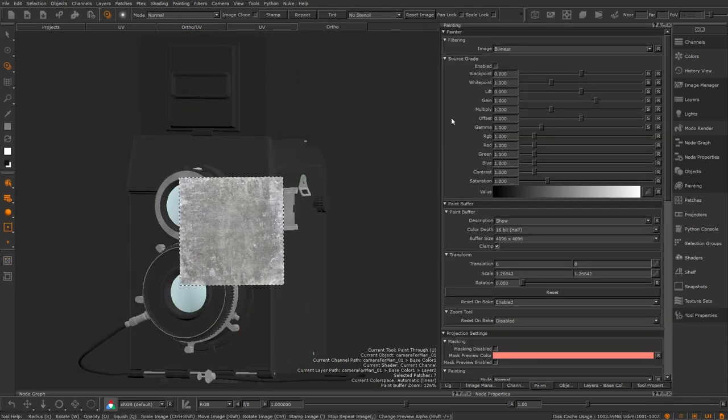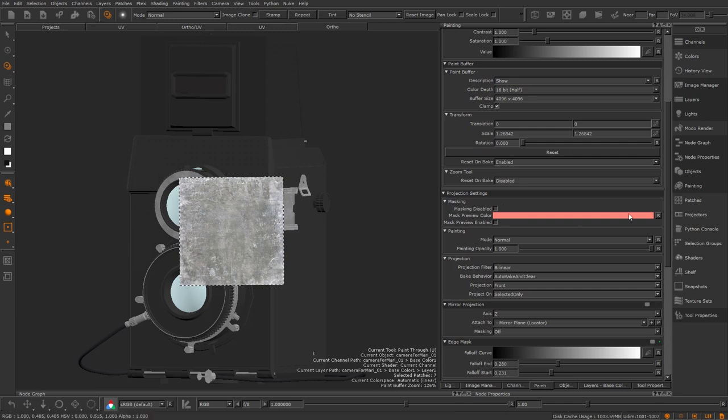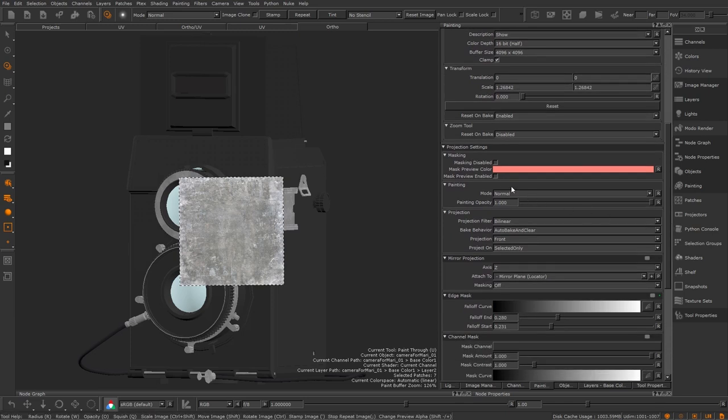When projecting with the paint through tool, the same settings that you set up in your painting palette from earlier still apply, such as paint buffer size. Below these settings, something that we didn't touch on in the last video, are the masking options that Mari gives us. This is a way to add modifiers to mask out your paint strokes based on different things. I'm going to turn on Mask Preview Enabled to get a better look at what they do.